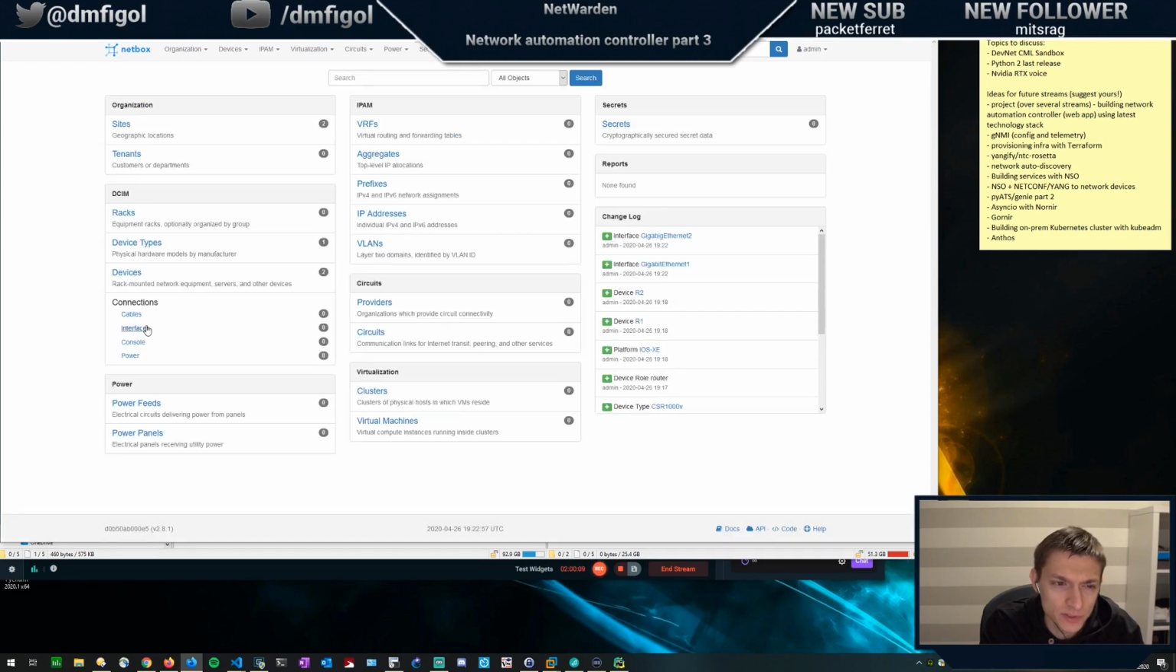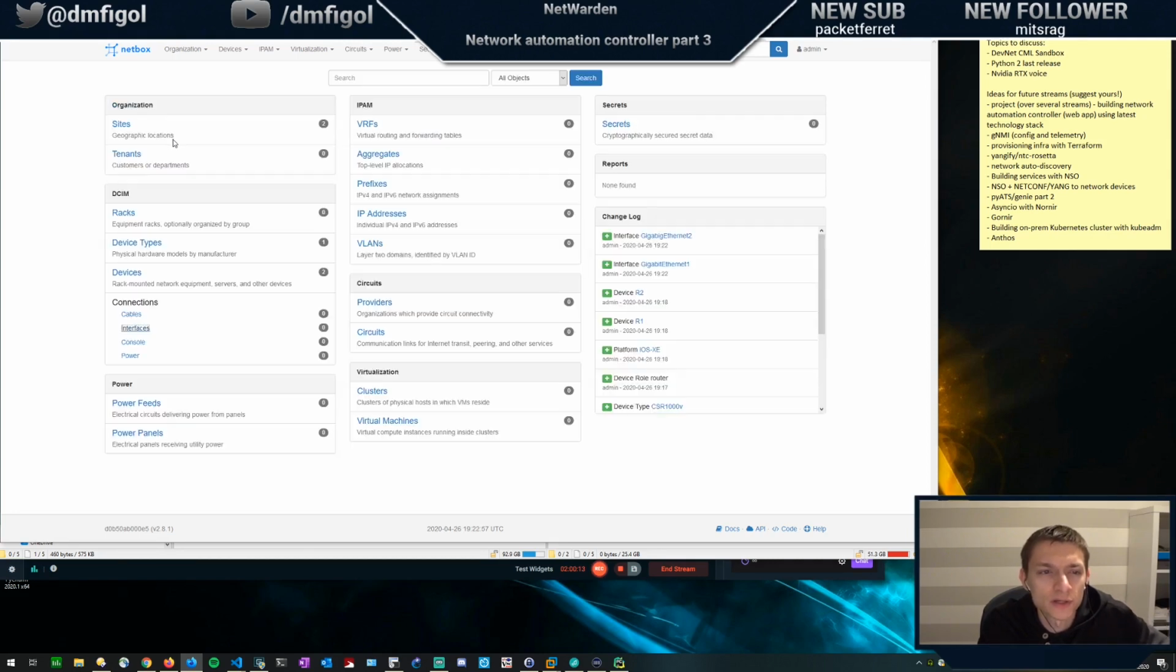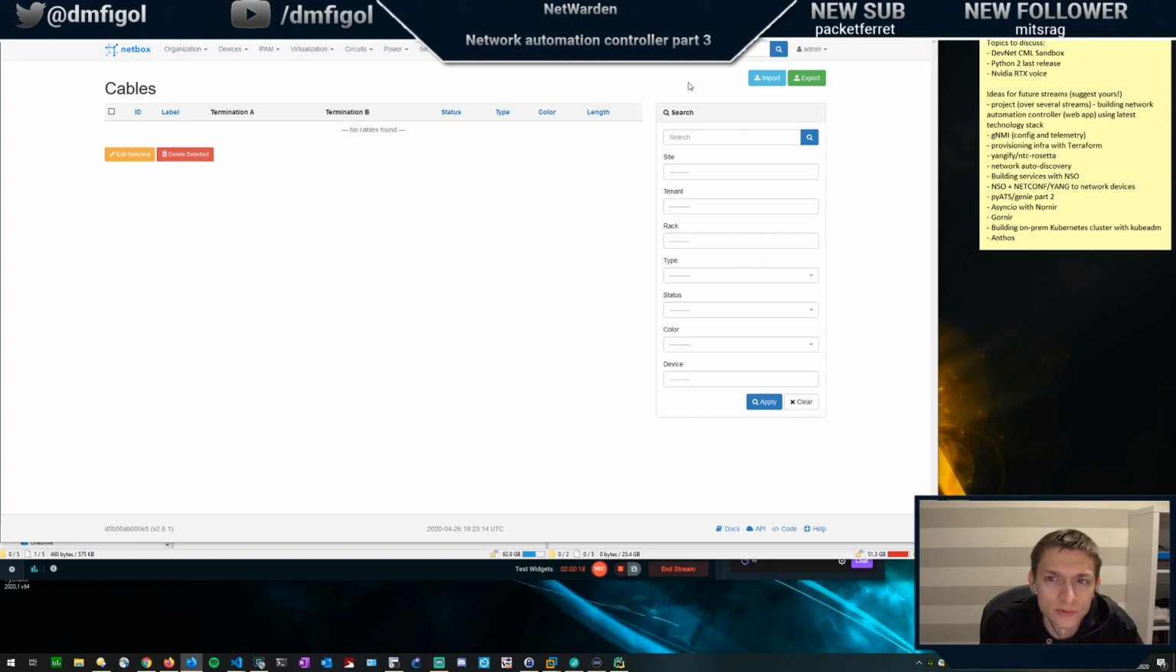I'm curious why these interfaces didn't pop up here. Oh, interface connect, okay. I see. Cables.